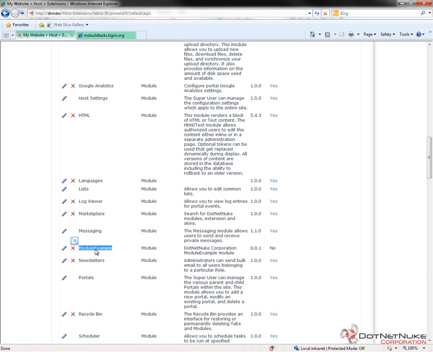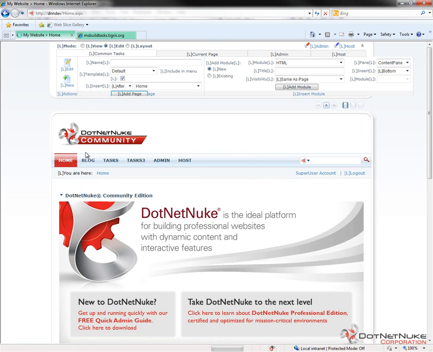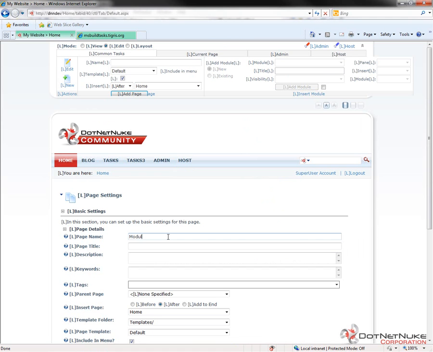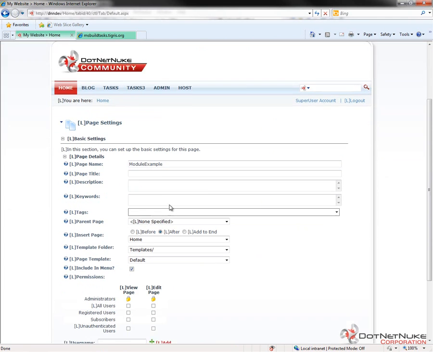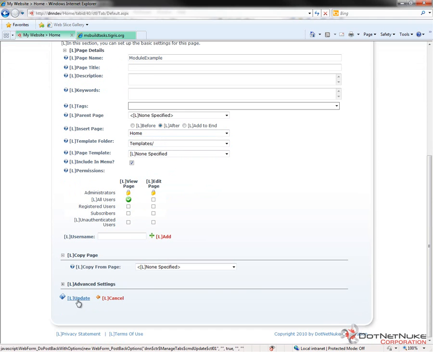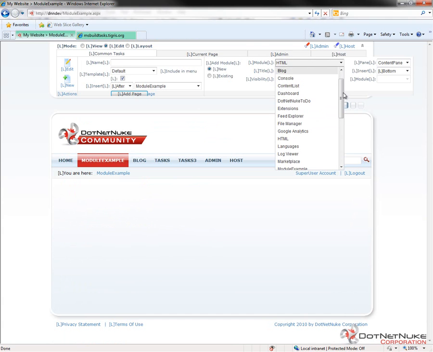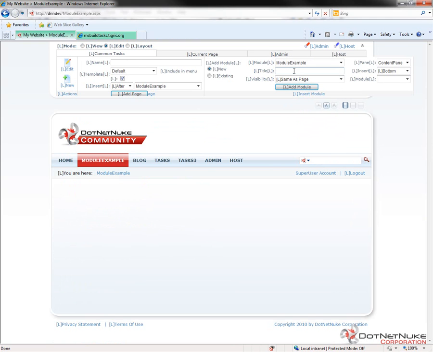On the host extensions page, we'll find that module example is listed there. Now I could create a new page to place the module onto, so I'm going to go ahead and create a new page, clicking on the new page icon. And I will call this page module example. Now I could go through and define all of the other properties for the page. I don't need to at this point. I am going to choose not to use a page template. I will make it visible to all users. Go ahead and click on update just to quickly create a blank page. And then within my control panel at the top, I'm going to choose the module example module. And I'm going to go ahead and add that module to a page.